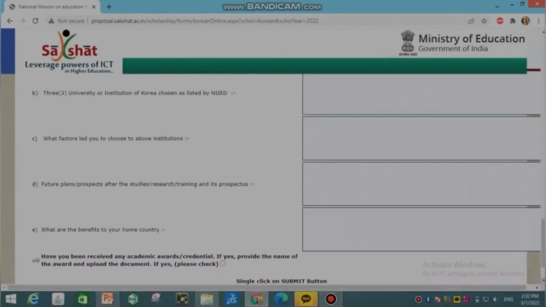And before choosing, you should do research on that university, go to that university website, and see what kind of work you want to do, and in which university which professor is doing that type of work. Because you can write what factor led you to choose those universities. So it should be according to your work, not according to the name of the university.